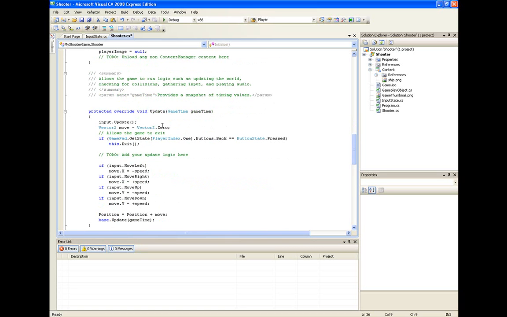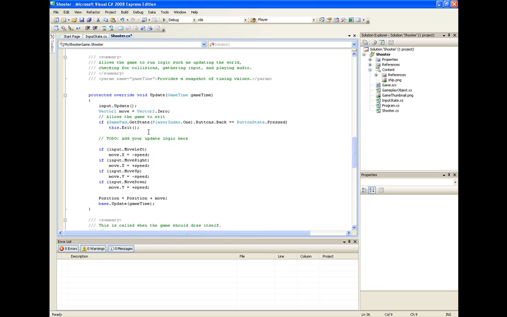It's given the value 0, 0. This code is actually not needed here because we are not going to use a gamepad.